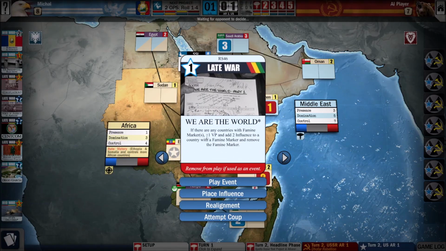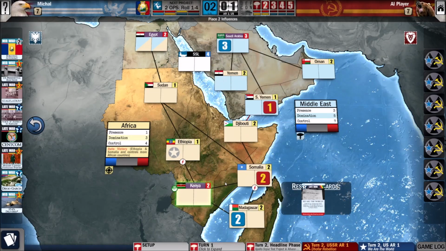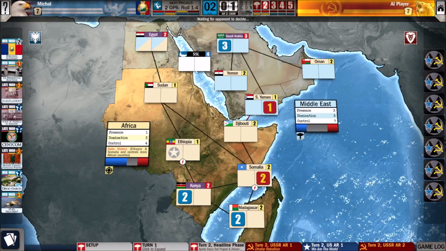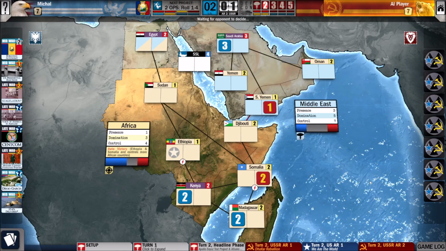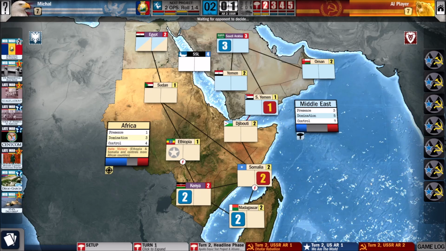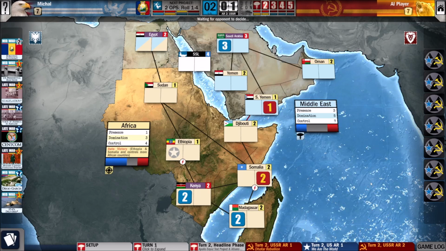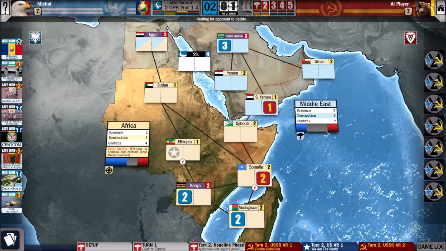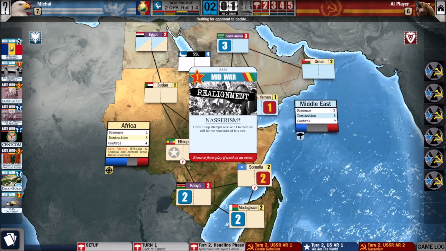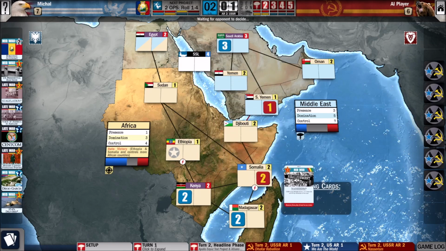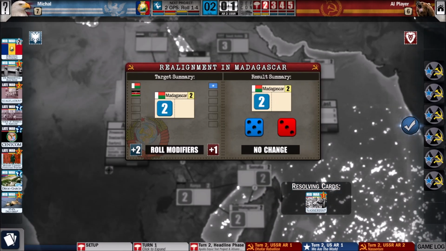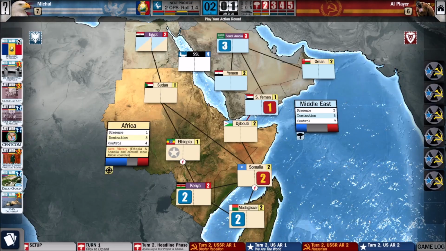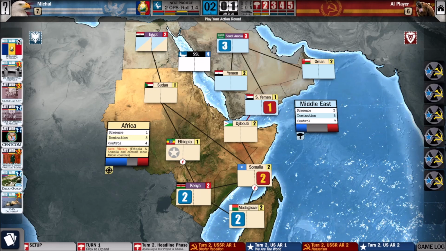We Are the World. If there is any, we'll play it as an event. So we are placing this here. This is good. For the final scoring, the position is good. Now they will be doing the realignments. Madagascar, no change. I somehow use realignments very rarely. Not sure why, but this is exactly how it is.